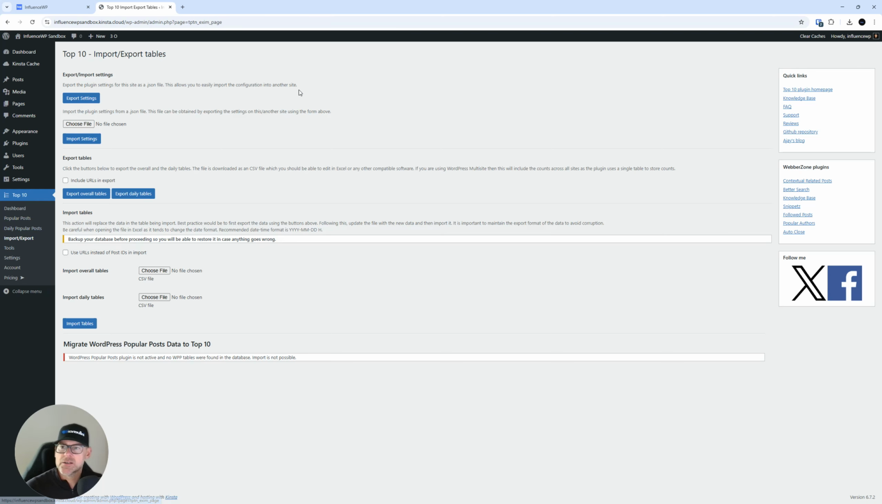Import, export. All right, so we can import, export the settings. So if you have another site running top 10, you could bring that stuff in. You can export tables, overall tables, export daily tables. You can import tables. Very, very cool.